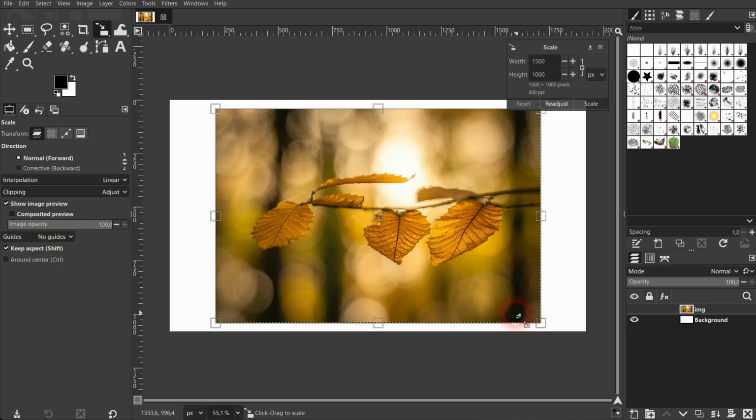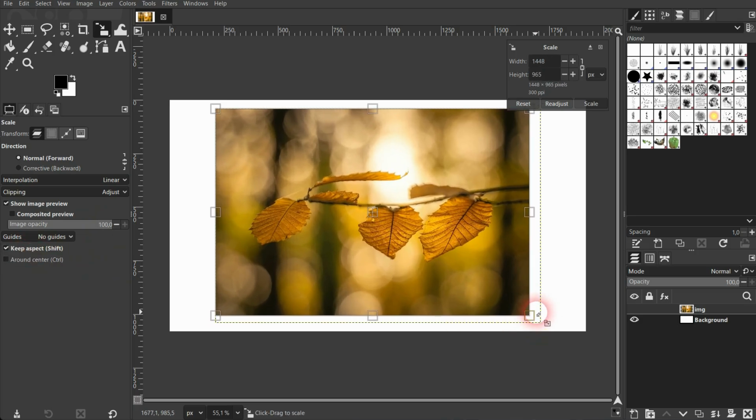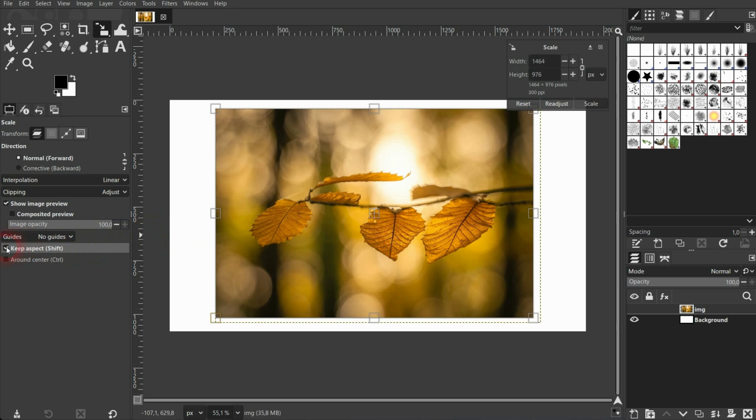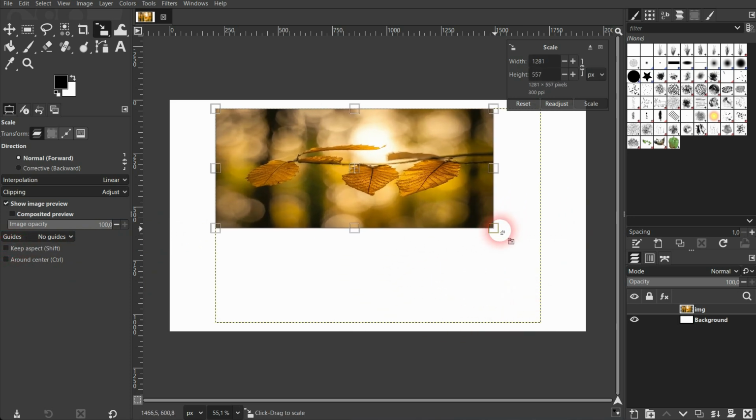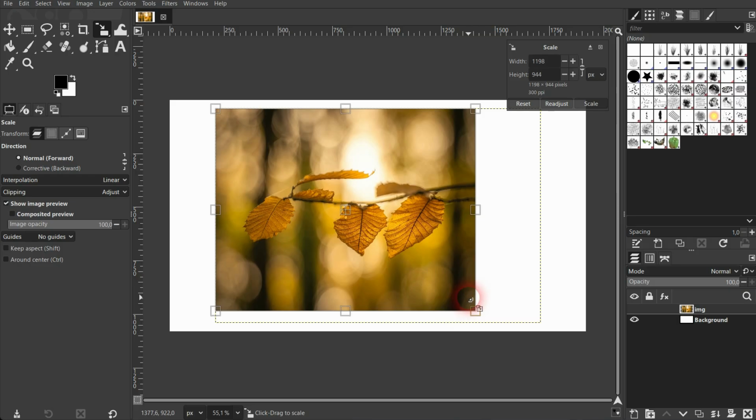What's important here though is keep aspect, and you can also find it right here. It's a link icon. When it's checked, then width and height are always adjusted at the same time so that the aspect ratio is kept. But if you uncheck the link icon, it unchecks the box here for keep aspect, and then you can even transform your image.